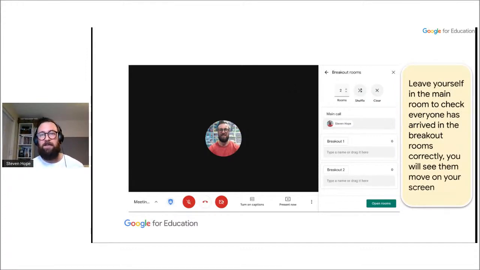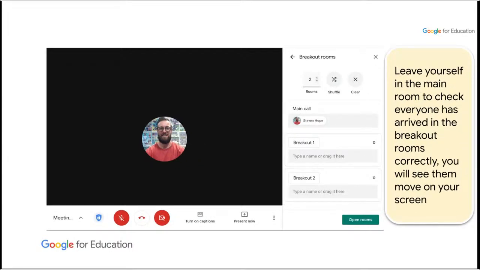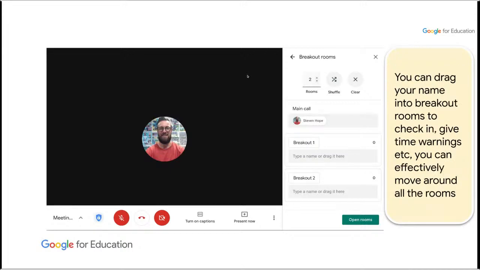Make sure, one tip is to leave yourself in the main room. You need to make sure that everybody's arrived into their breakout spaces correctly. If you move into one, you might lose somebody. That's especially important for the first time, as we're doing online learning as part of the blended approach or a hybrid approach. You want to make sure they've joined correctly and you've supported them through that process, especially for our younger learners. You'll then be able to move through and see them assigned to those rooms from your screen. Next slide.